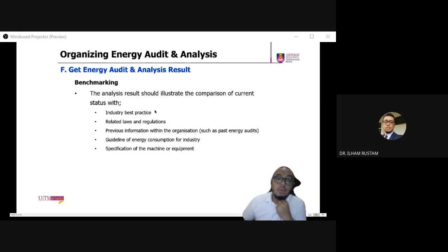And then after you got the data, or after you have done the analysis, you can use your analysis to compare and basically do benchmarking with other outside factors, outside reference lah. Either you can use industry best practice, any kind of laws and regulations that pertain to the energy consumption of your organization, previous information within the organization themselves, such as the EEI baseline that you have set up from the past years, and then any guideline of energy consumption for industry.